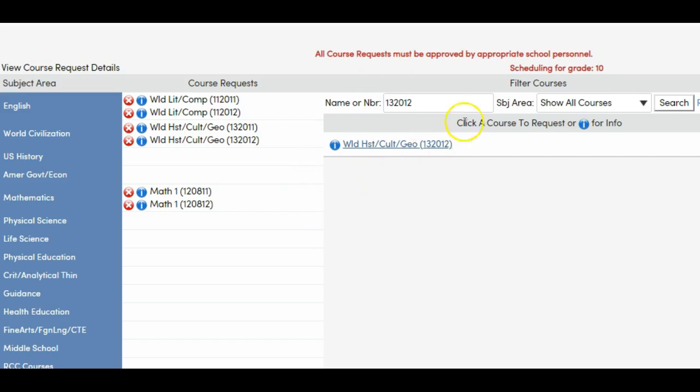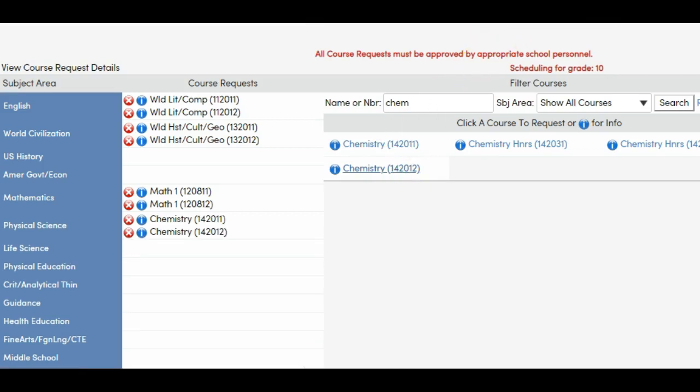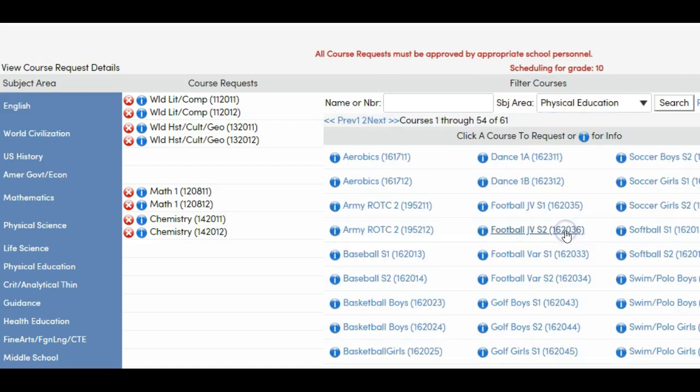I will continue on, and let's say that I want to take chemistry. I'm going to delete this. I can try to look it up also by the name. Sometimes it shows, sometimes it doesn't. In this case, it does. So I could go ahead and select first semester that ends with the 1, second semester that ends with the 2. So if you see here, I have 1 course, 2 courses, 3, 4. So I'm missing 2 more. In my case, if I'm going to be a 10th grader, I would be missing PE. So I'm going to delete this, go down to show all courses, and select physical education.